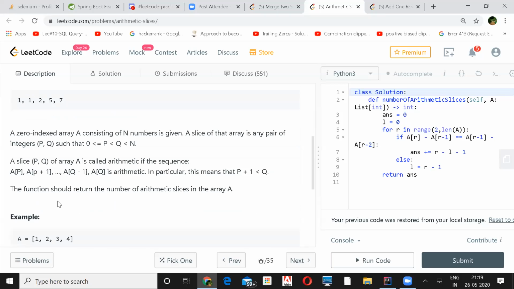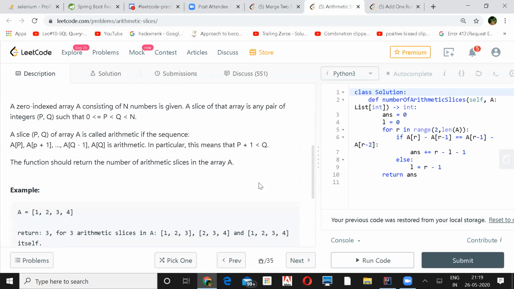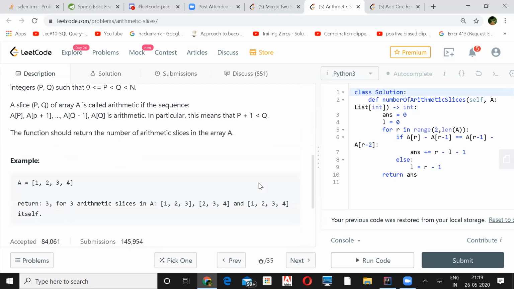They have defined a zero-indexed array consisting of n numbers, and a slice of that array is any integer pair p and q such that p is non-negative and q is greater than p, which would be less than n. It is called an arithmetic slice if the consecutive elements form an arithmetic sequence. In particular, p plus 1 would be less than q. The function should return the number of arithmetic slices. Looking at this example, the subarrays 1, 2, 3, then 2, 3, 4, and 1, 2, 3, 4 for the entire array. So these are the three arithmetic slices possible out of this array.